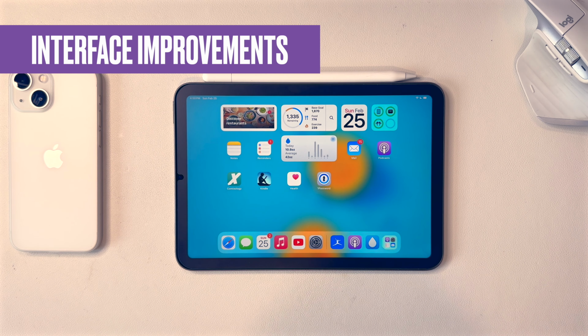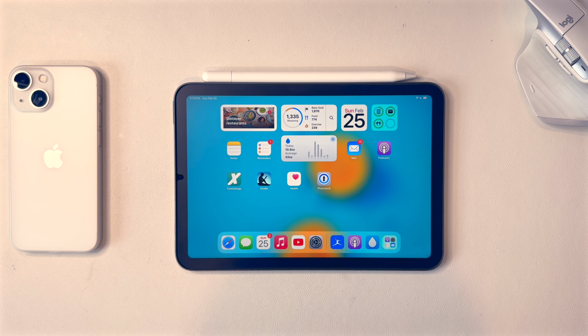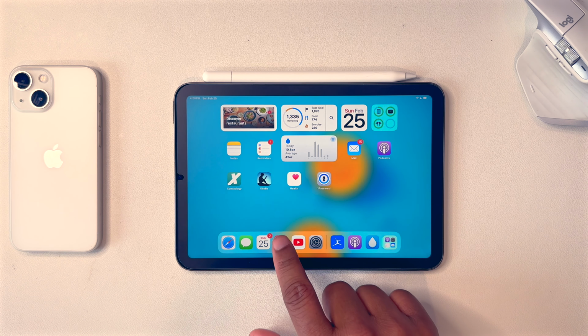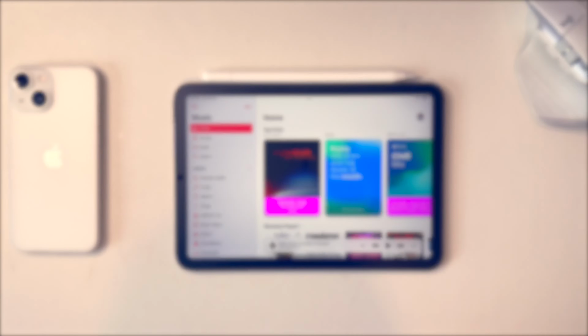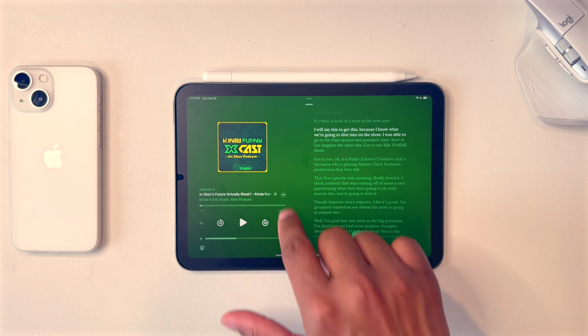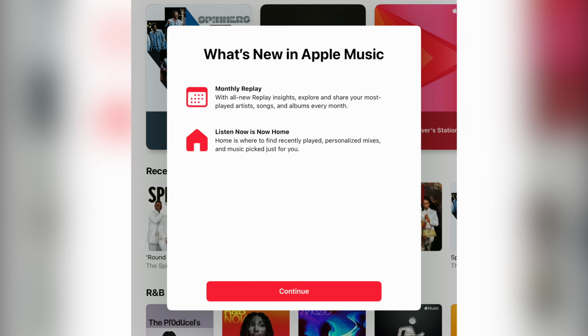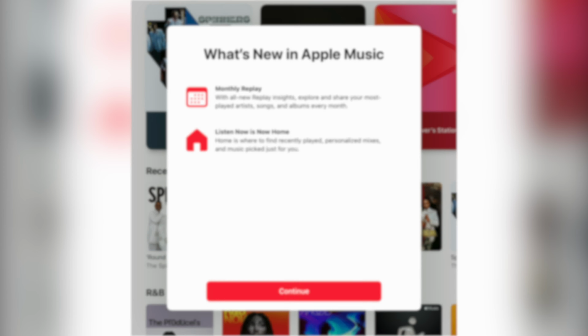If you use the music and podcast apps, the Listen Now section has been renamed to Home. I guess maybe calling it Home is a little bit clearer, but regardless, it's a change. The music app will also note that there are now monthly replay mixes, in addition to the yearly ones we've been getting to this point, if you use Apple Music.